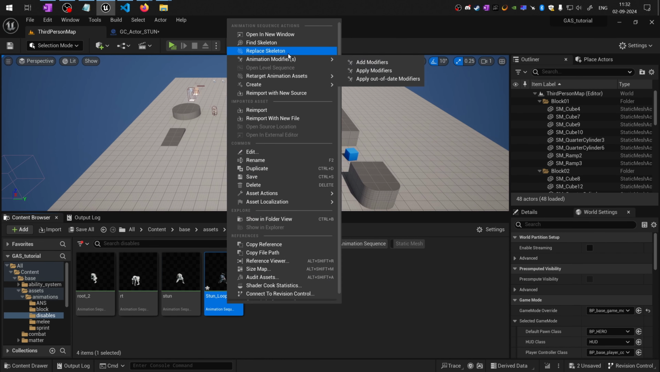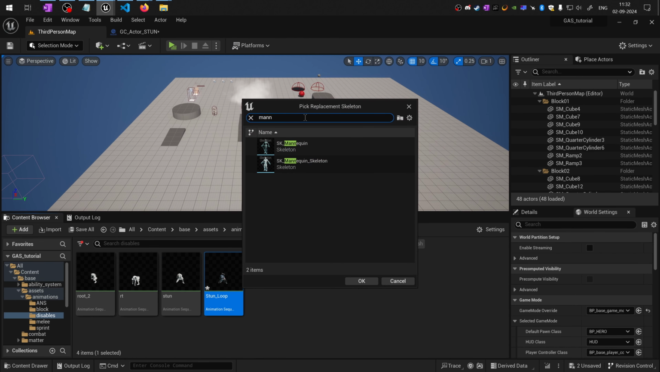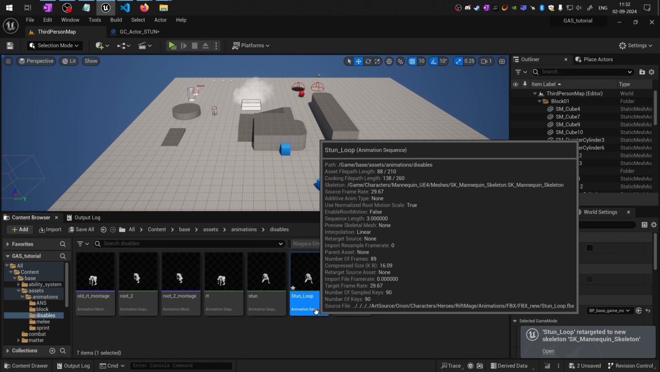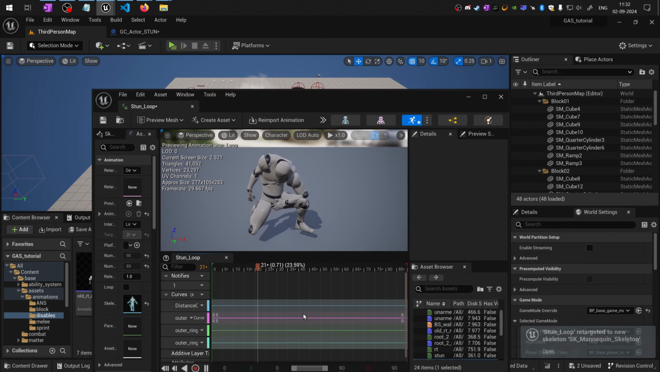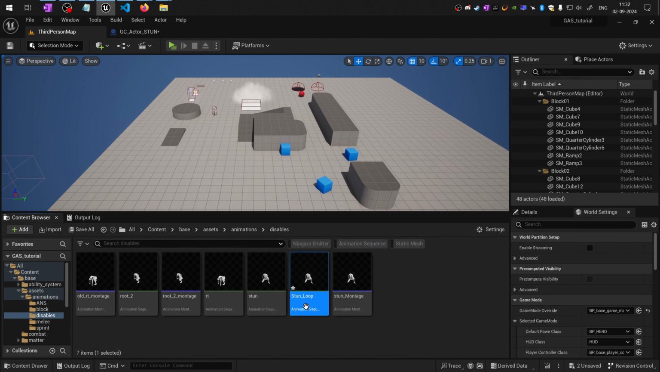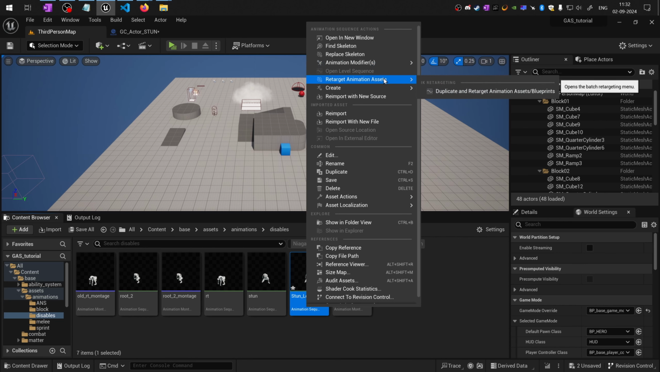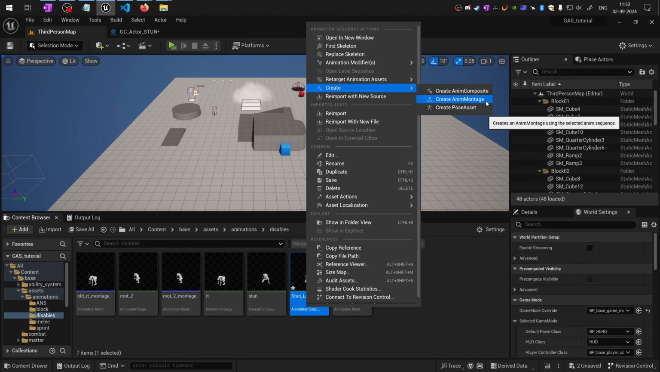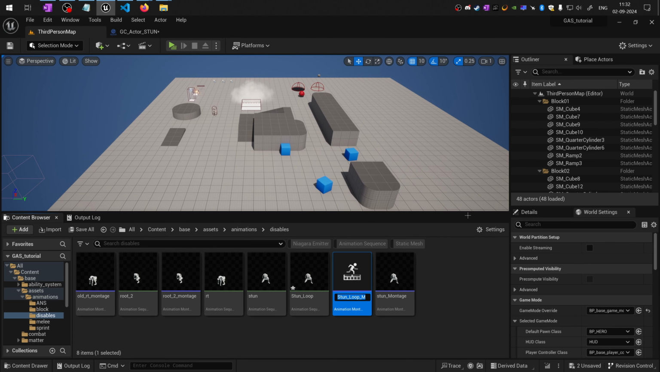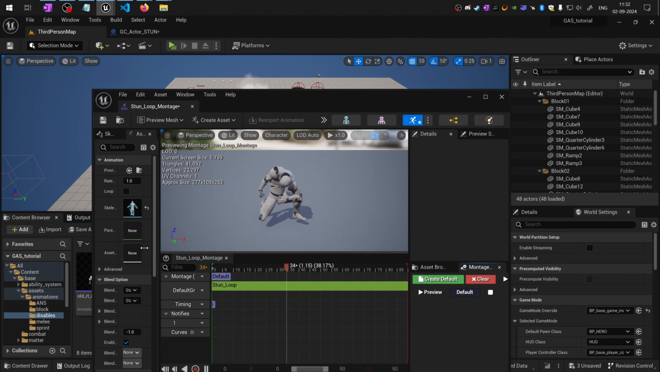I shall replace this animation sequence skeleton with the SK mannequin skeleton, and now you can see that the mannequin is doing that animation. To this animation sequence, I shall create an anim montage. I wish to play this animation on a loop, so I shall check the option to set loop to true, and also make sure that the montage section loops to its default section after the completion of this animation.